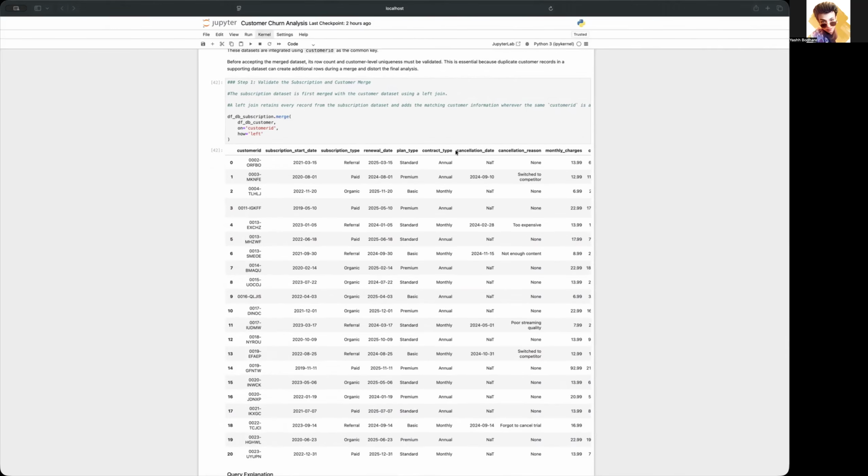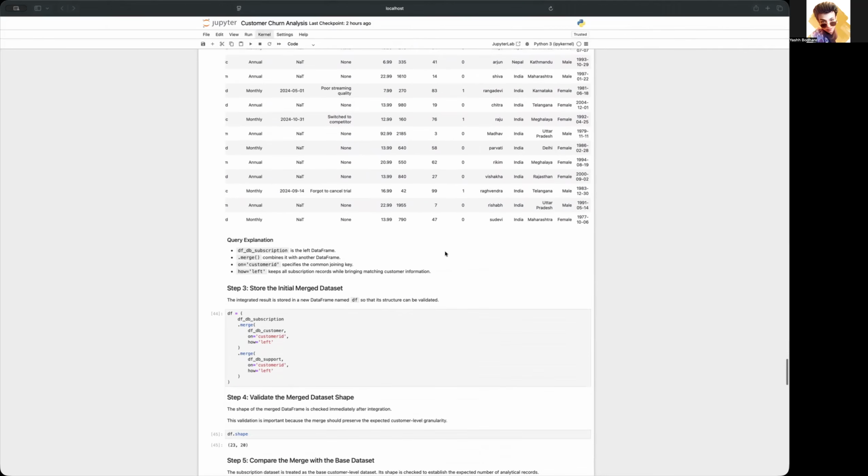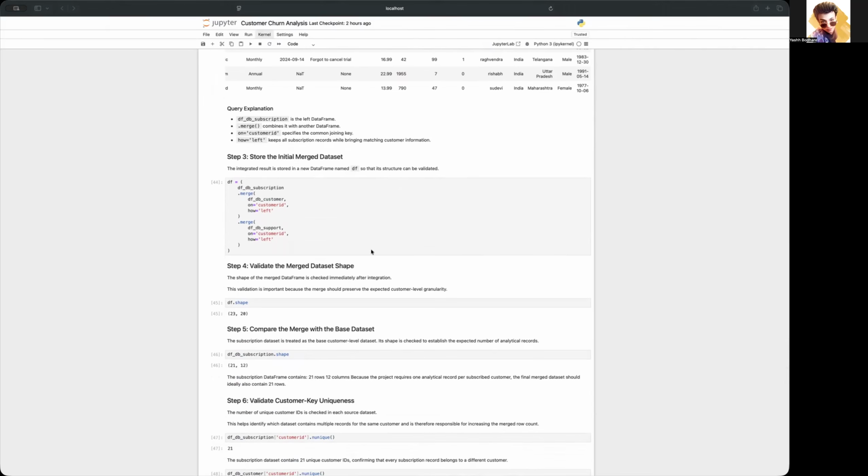So this is the subscription dataset till here, and then after that comes the customer data: customer name, country, state, gender, date of birth. Its left join is added here. Okay, so I think it's done very well. In this query explanation, you can see df-db is the left data frame, and .merge combines another data frame. On is equal to customer ID specifies a common joining key. How is equal to left keeps all the subscription records while bringing in matching customer information. Let's go to step 3.